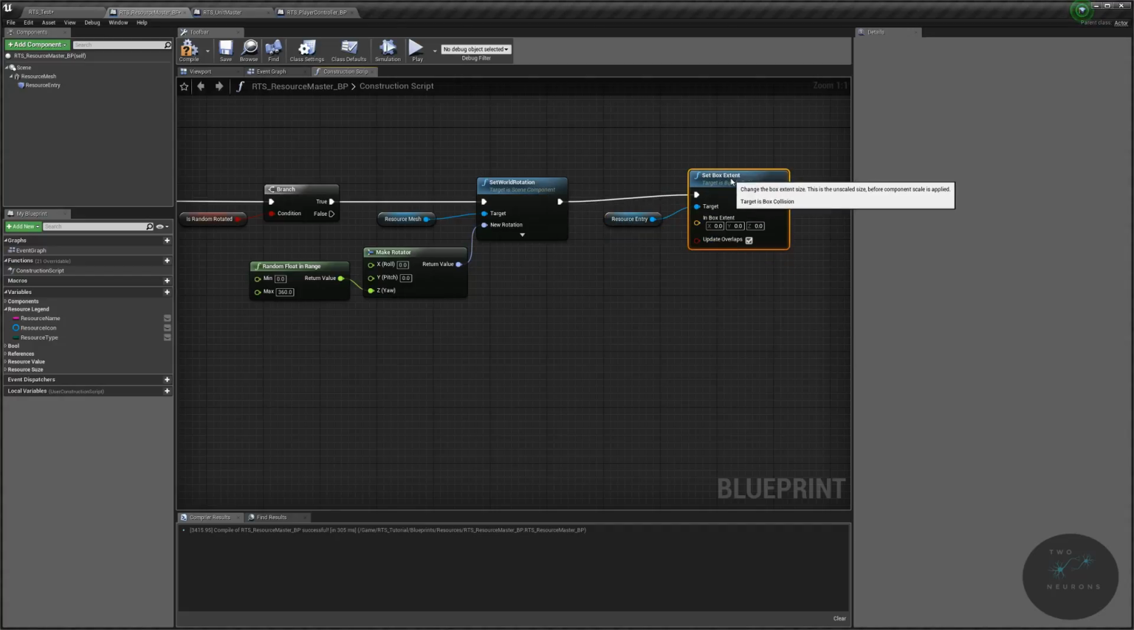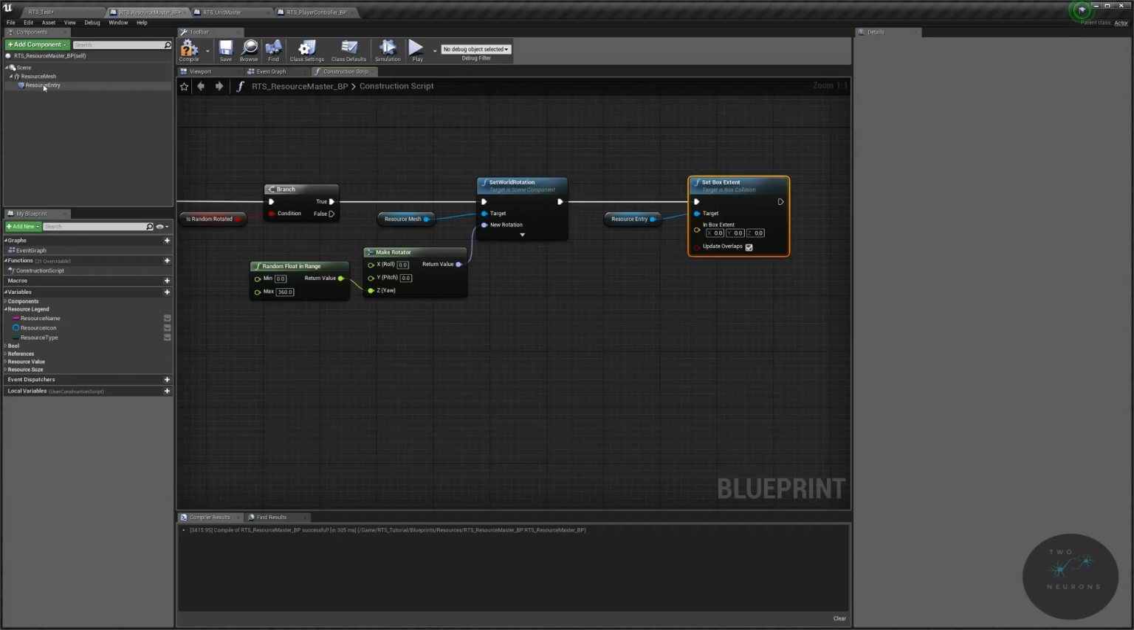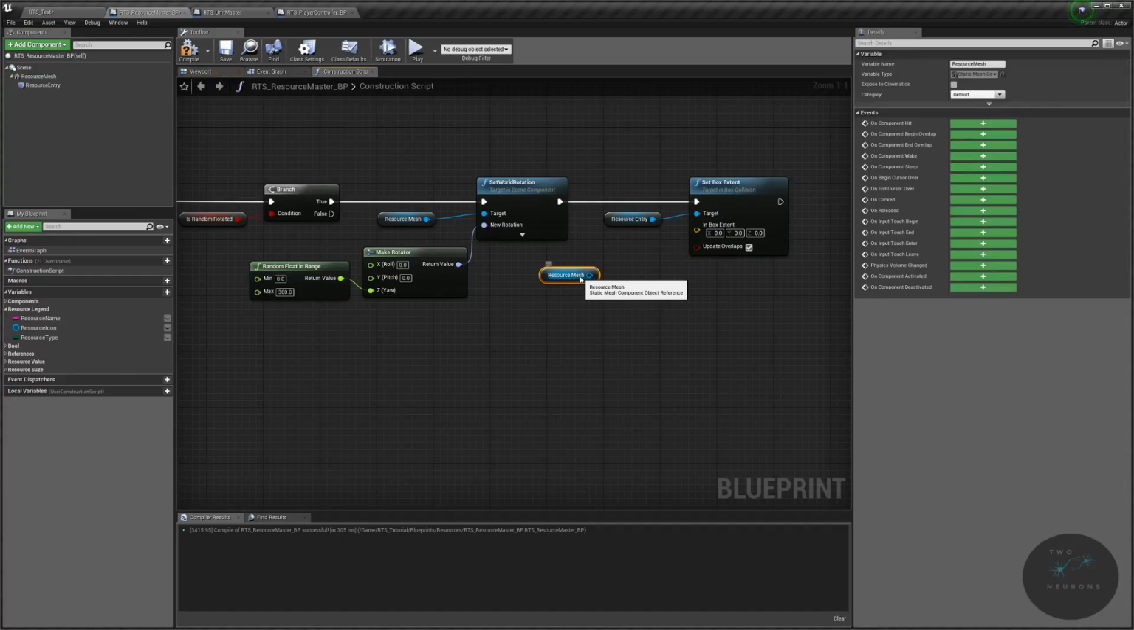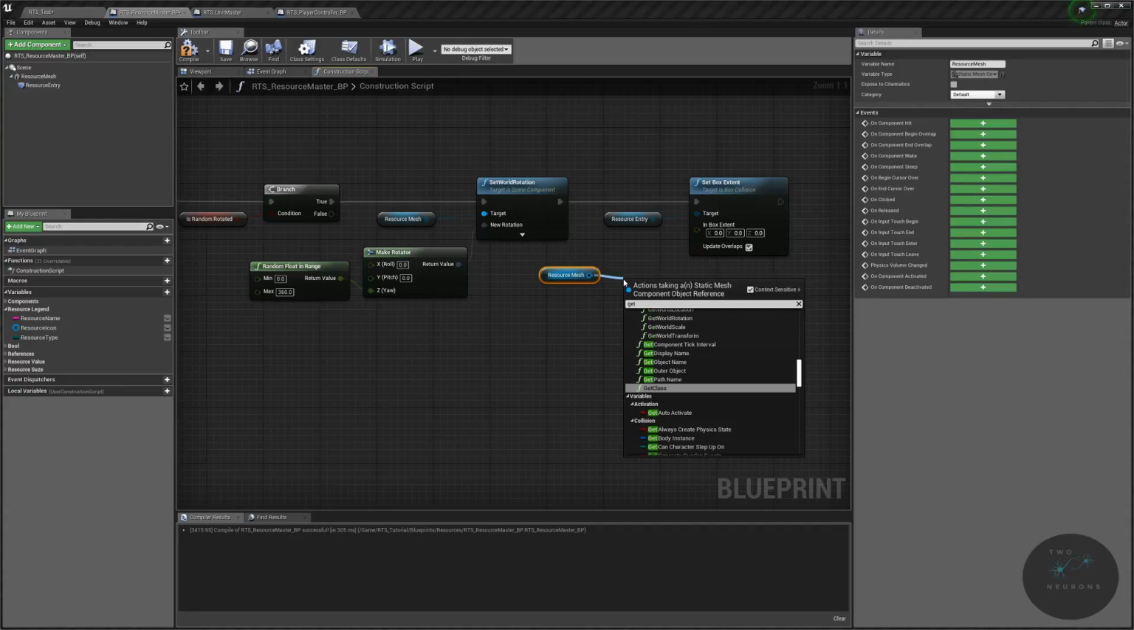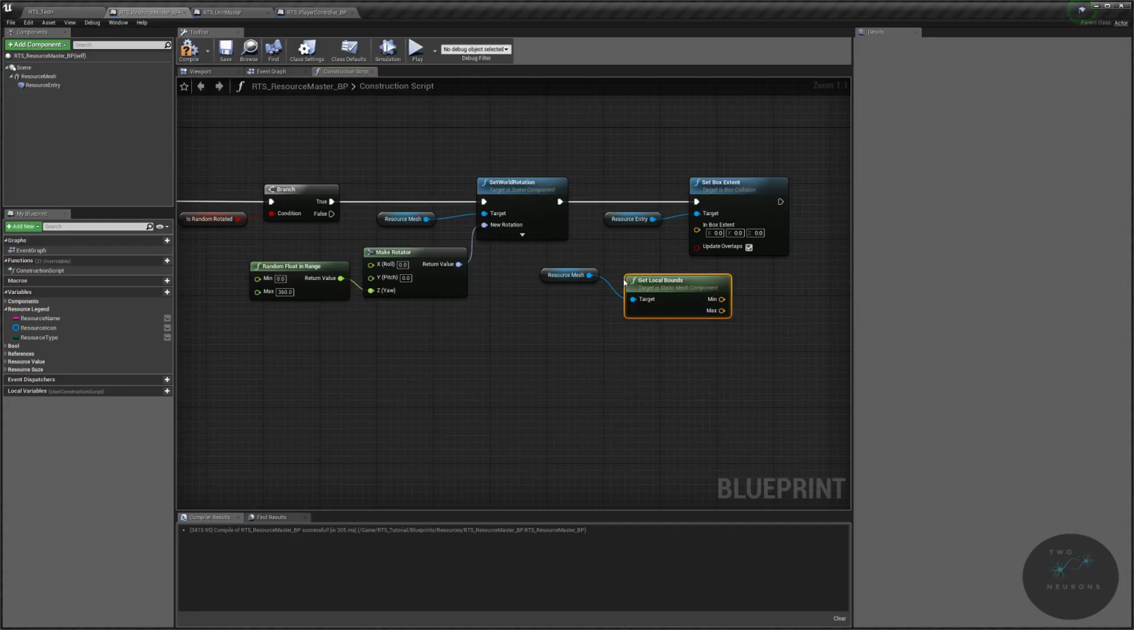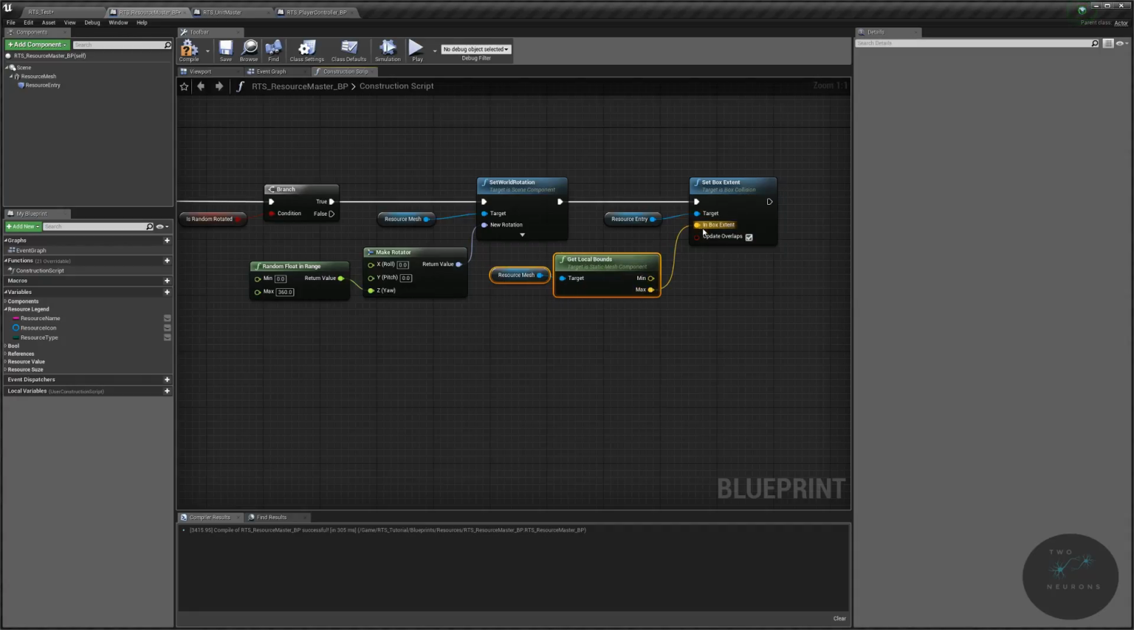Okay, so now the size we want to set it to is related to our resource mesh. So we're going to have our resource mesh, and we're going to get local bounds, and we're going to take the max of that local bounds, and we're just going to plug that into our box extent. Compile and save. So now we have a box around our resource.